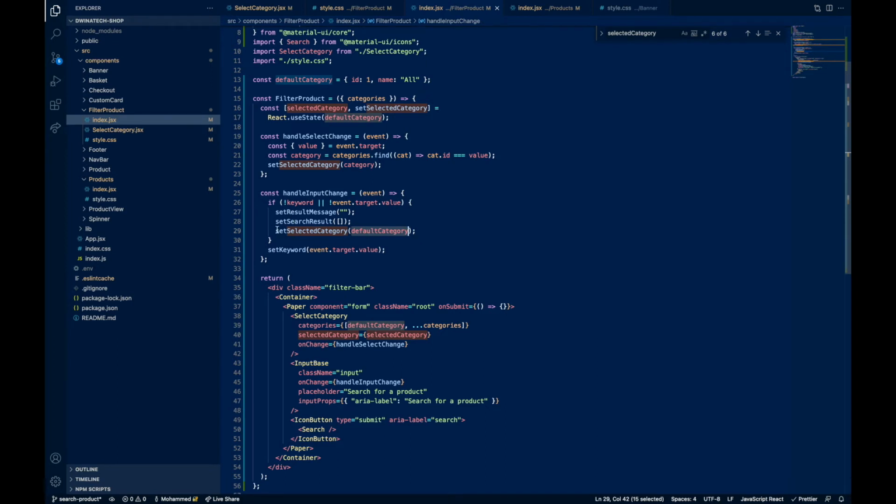And also we're setting the search result to be an empty array. We don't have that state, I'm going to create it in the coming minutes. And also here we set the result message to be empty text, and we don't have this yet either. So first let's have a chat about this set result message. This is just to display a message for a user.